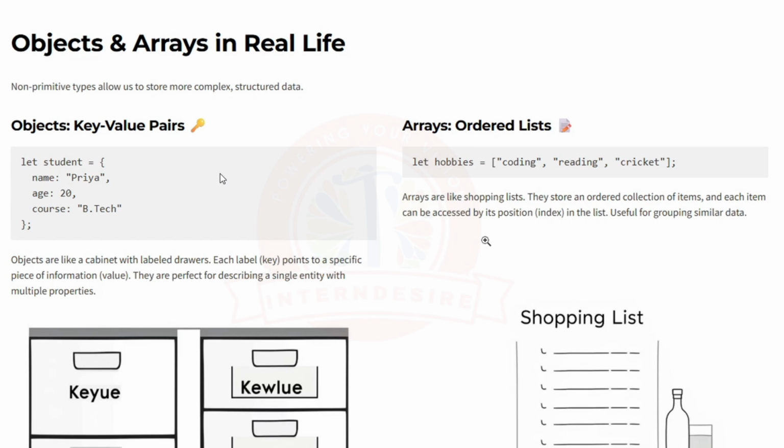So objects are like a cabinet with labeled drawers. Each label, the key, points to a specific piece of information, the value. They are perfect for describing a single entity with multiple properties.